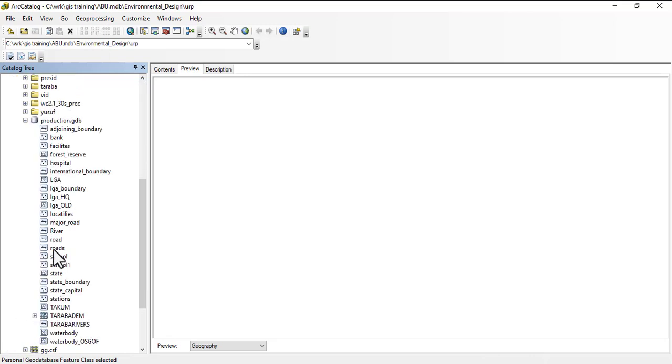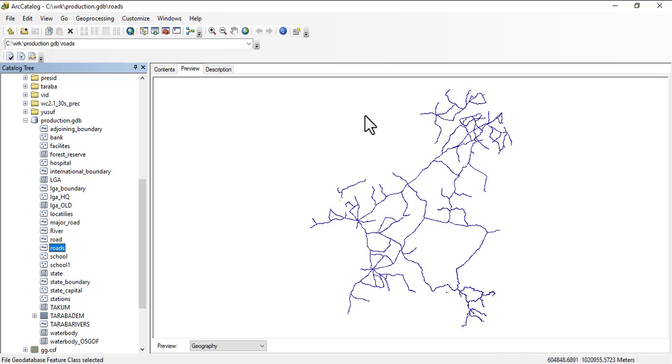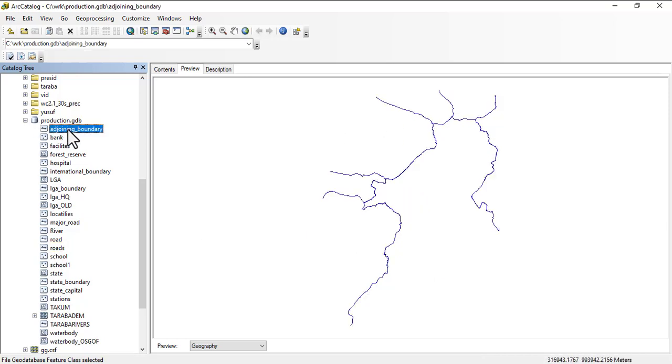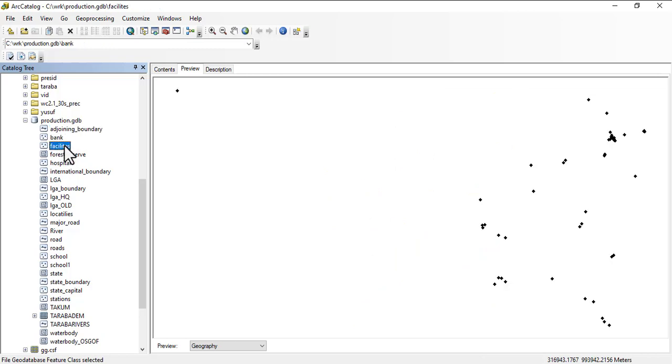Now let's take, for instance, let's come here and click on this road. You see it's previewing the road, the adjoining boundary. It's showing the banks. It's showing the various facilities with it.